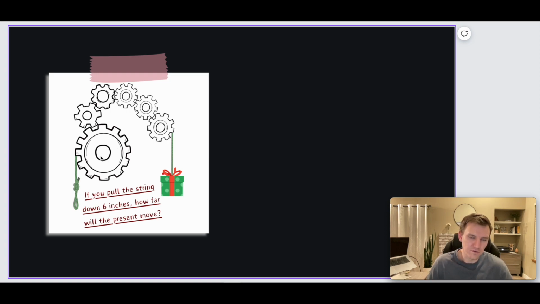So if this gear turns once, we would be able to tell how many times this gear would turn using the number of teeth. The thing is, I said if you pull the string down 6 inches. Now, pulling this string down 6 inches, the number of revolutions it would take to do that is largely dependent on this radius. So there was a crucial detail missing.